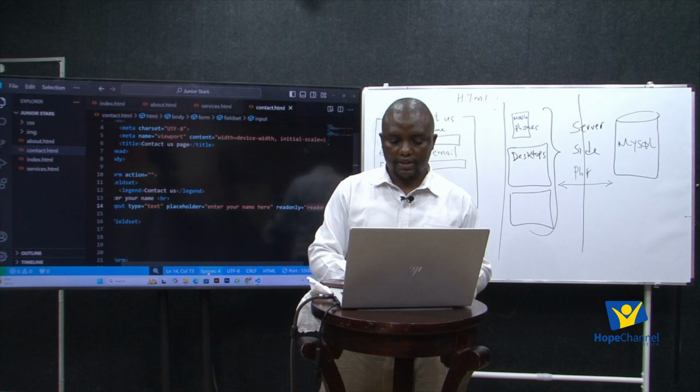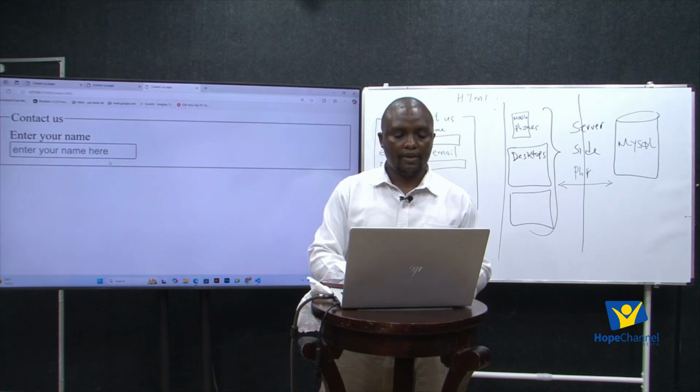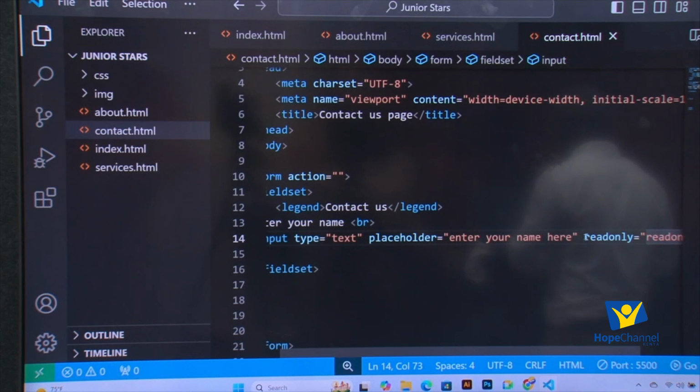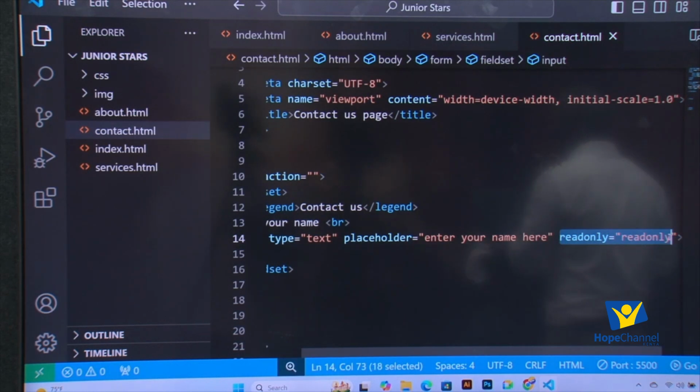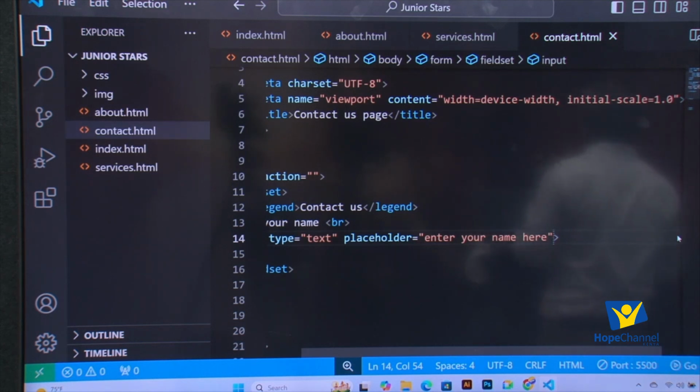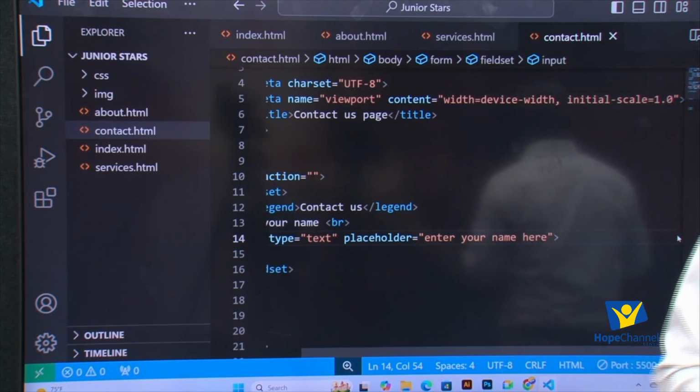When you do that, it means you are now locking this particular input. Someone cannot type because of the read only attribute. So sometimes you may want to display content, but you don't want the user to edit the content. Then we do that using the read only attribute.